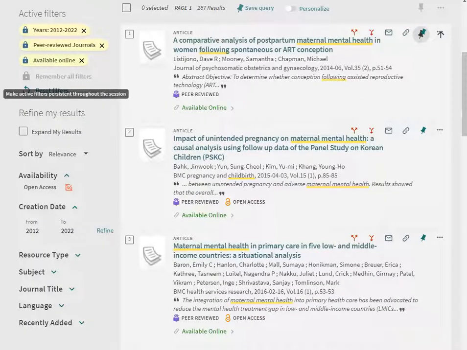Let's take a closer look at some of our search results. All of these articles have a purple peer-reviewed icon. Remember that we have limited our search results by peer-reviewed journals. If your results are not limited by peer-reviewed journals, this is a quick way to identify which articles have been peer-reviewed. Peer-reviewed articles means that these articles have gone through an extra review process and have been reviewed by other experts in the field.